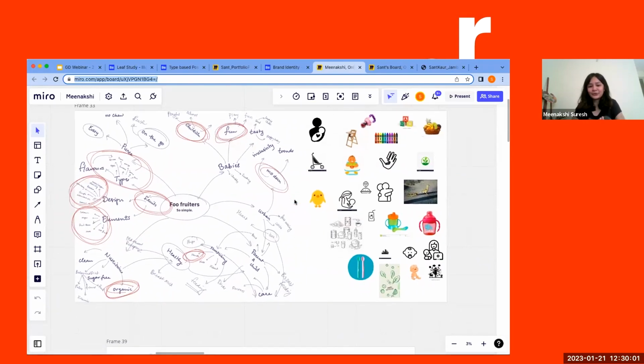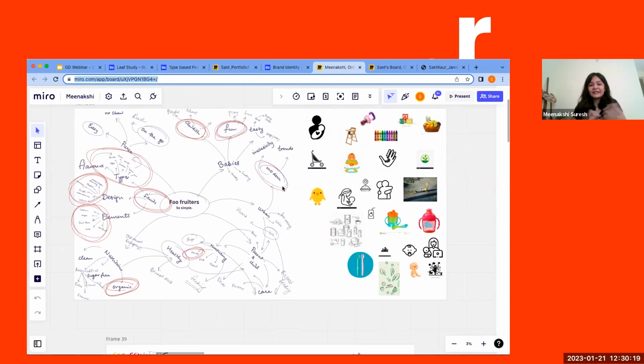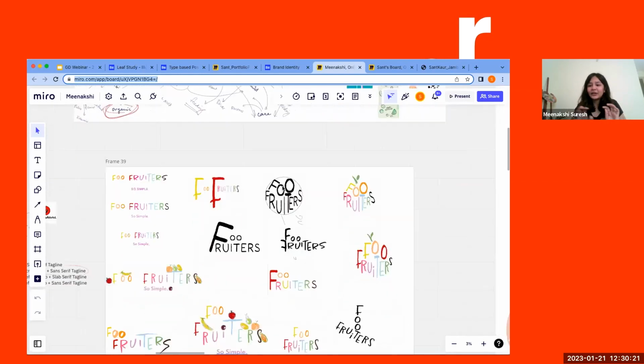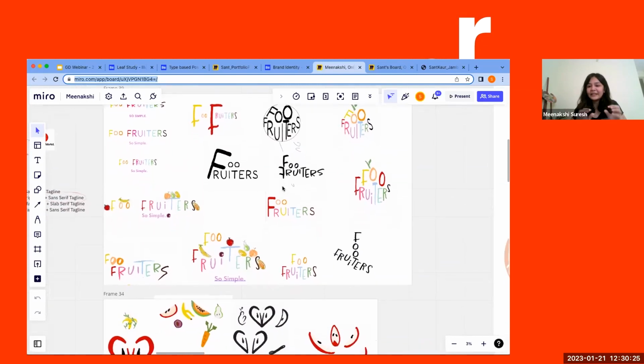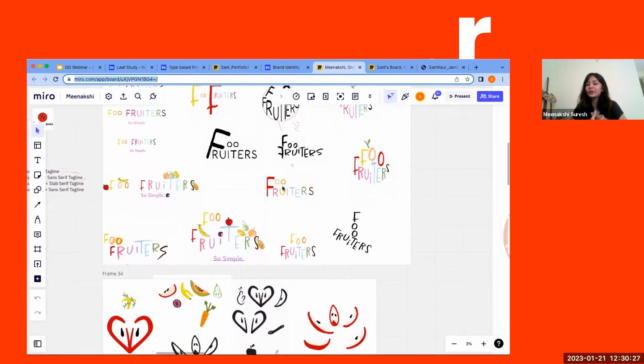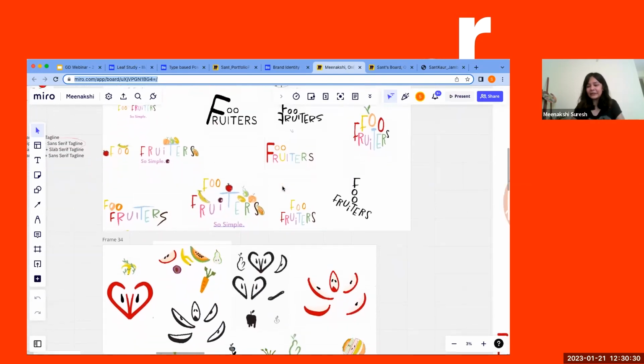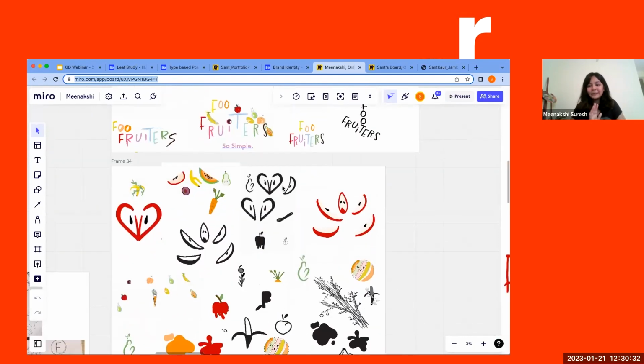My brand was Foo Fruiters, like Foo Fighters, the band. And it was a baby food company that sold pureed fruits to babies. So the intention of it was to create a very minimal, playful, and fruity logo that people can relate to. So we started off by creating connotations and how people can find the logo relatable, and how we can include those elements that I wanted as the brand into it, like playfulness and fun and minimalism.